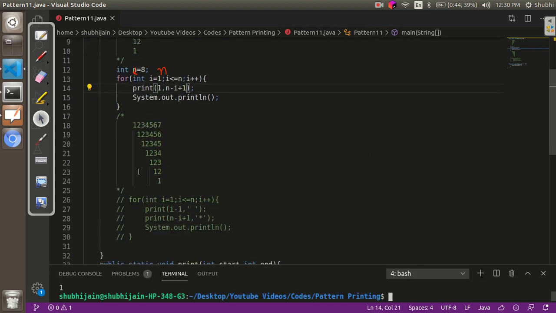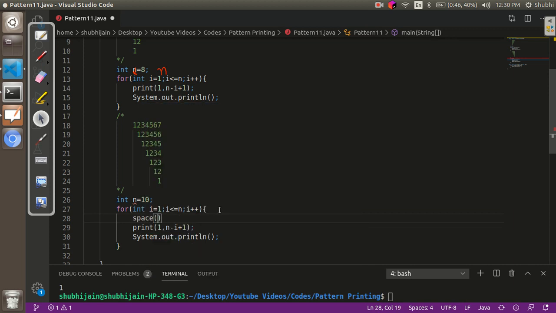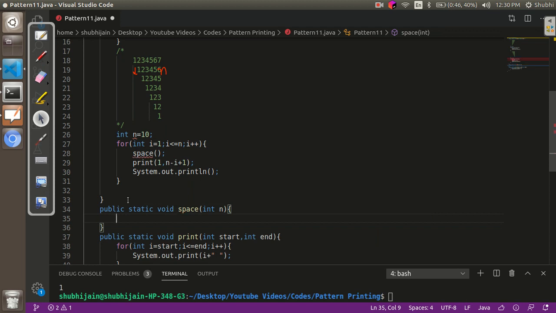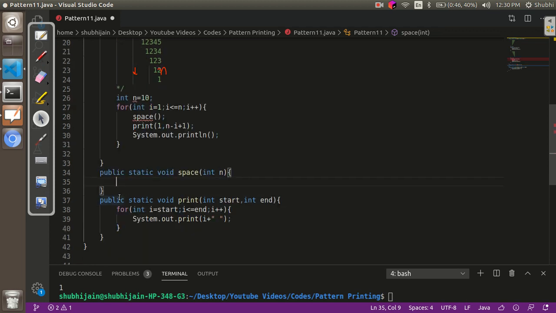The next pattern is the same. The only difference is that we have to now print some spaces over here. So the printing of the range is the same. The only difference is that we have to print some number of spaces over here. So for this we will make another function which will be printing space, and n is the number of spaces that will be printed.